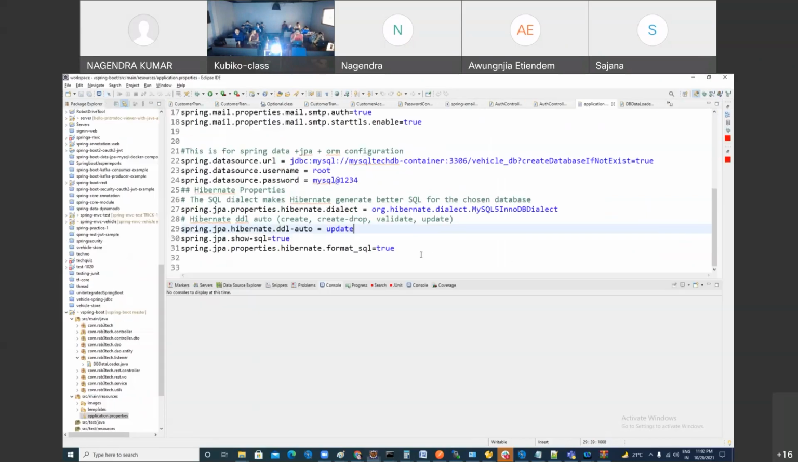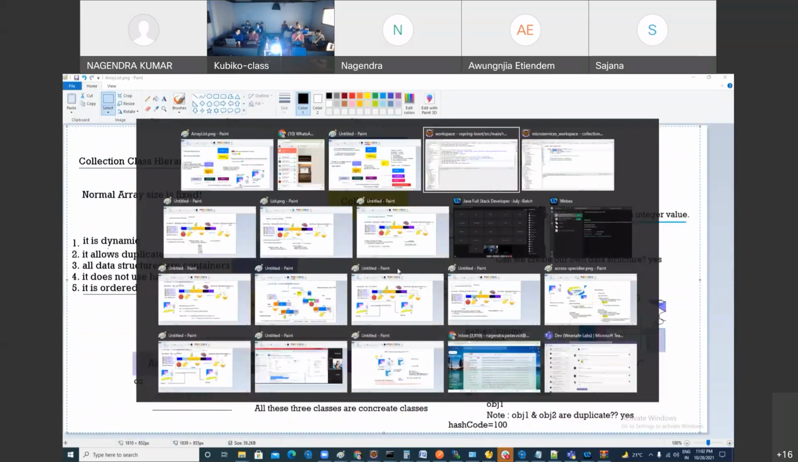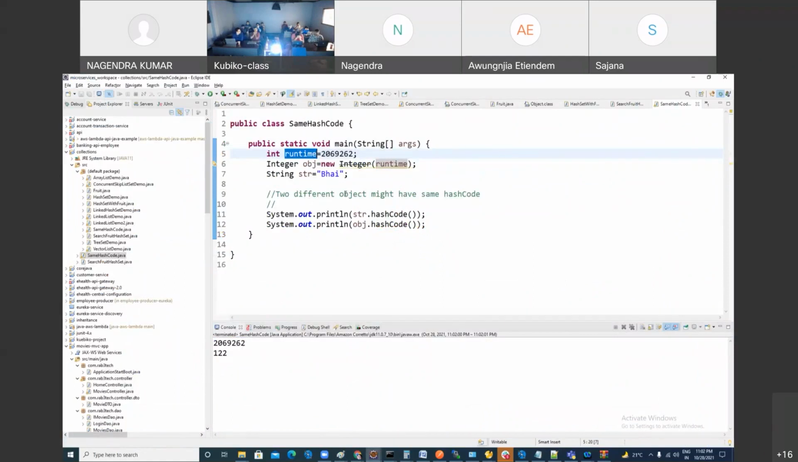My statement was that two different objects might have the same hash code. Is it right? Yes. That's why if two objects have the same hash code, you cannot say they are equal. What you need to do is content equality, which means the equals method.